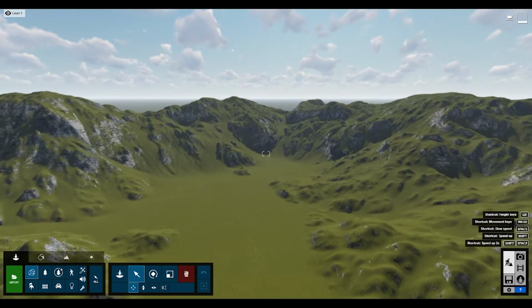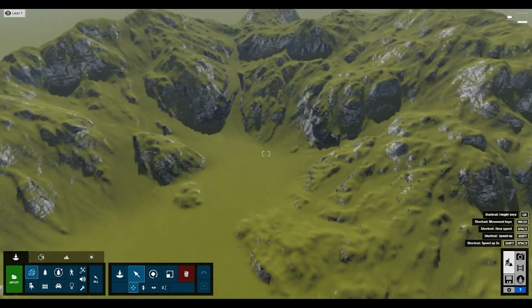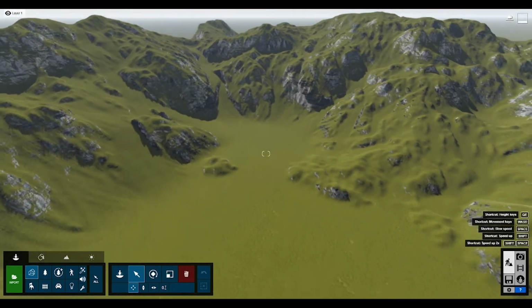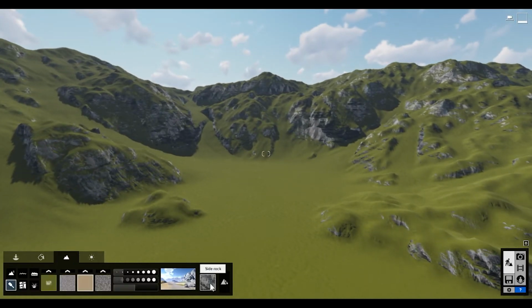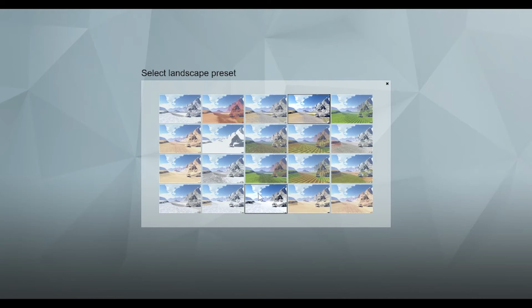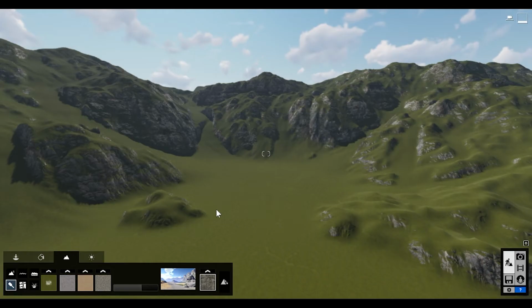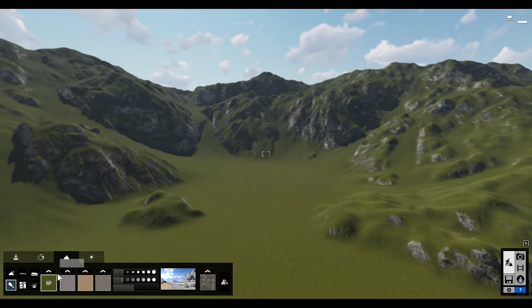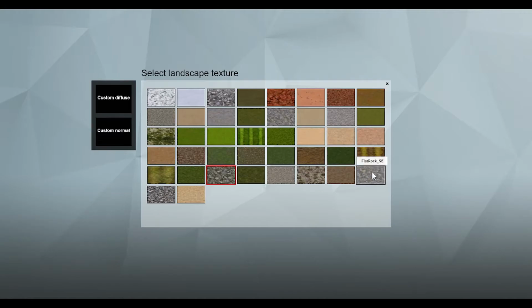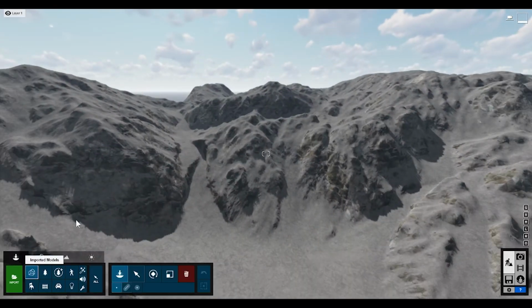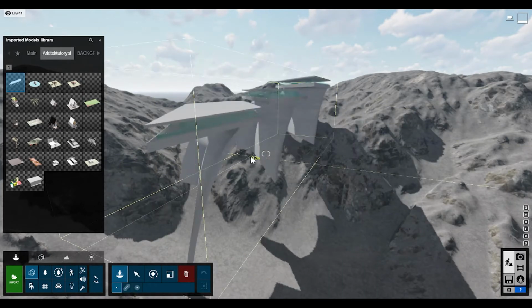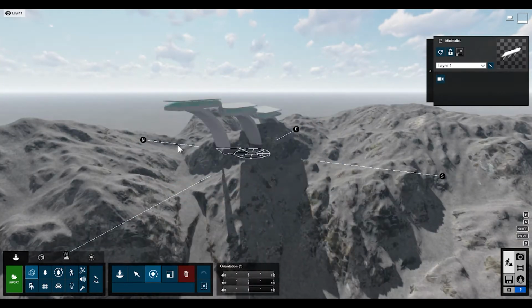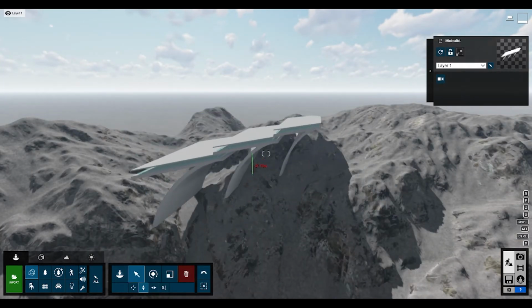And then when you're finished modeling your scene, let's hop into Lumion. First, let's edit the landscape. And then after we edit our landscape, we import our SketchUp model.